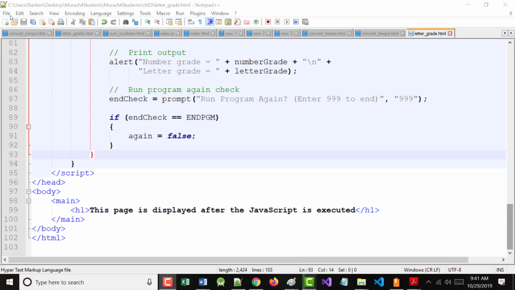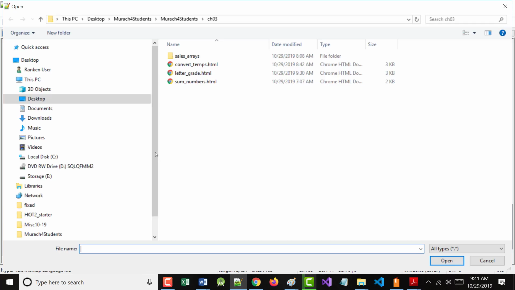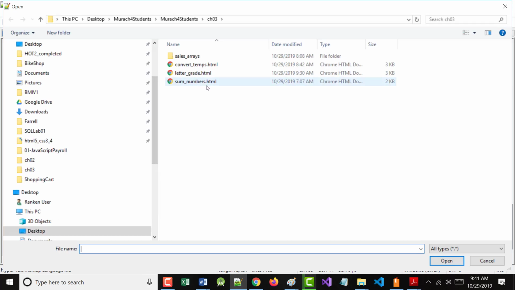All right, so far then we've gone through the beginning temperature one, then we changed the temperature one, then we did the letter grade. I think I'm missing one, but the point is what's left is the sum, and then to look at the one that I gave you the code for. So what I want you to do is do a file open, and open up the one that is called sum numbers.